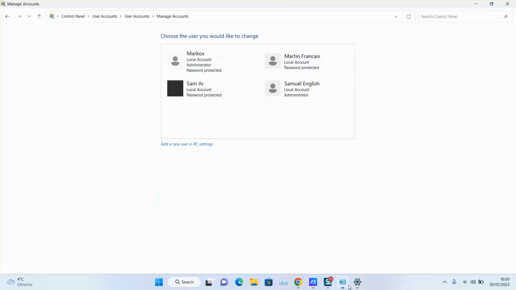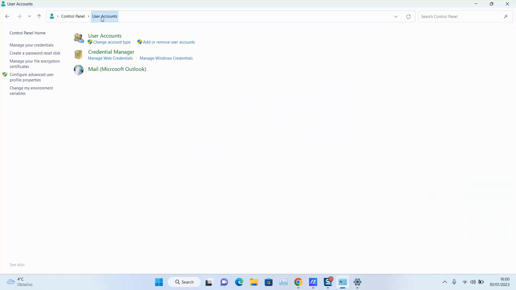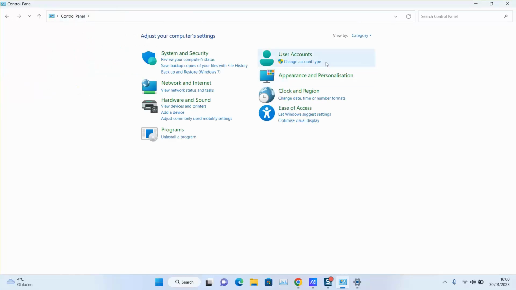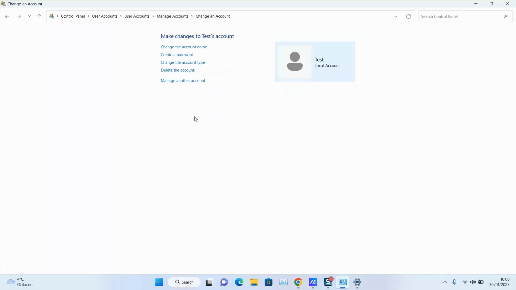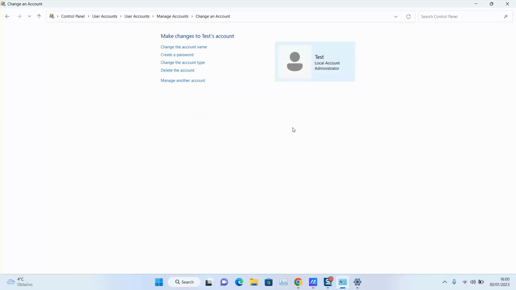Next step, we'll go back to our control panel, user account, again. So we are back to our main menu, change account type, test account, change the account type, and I will change it into admin, change type. And this way we have created a new Microsoft account with admin rights.